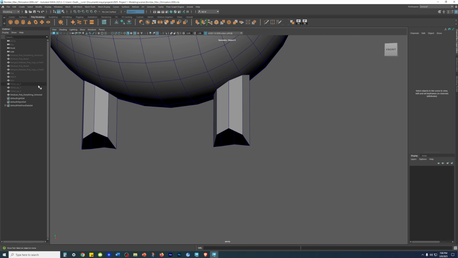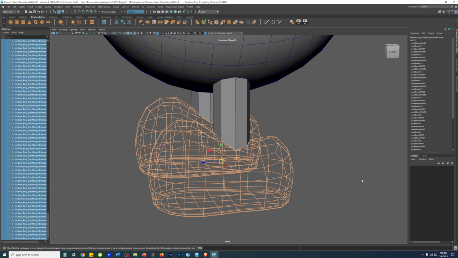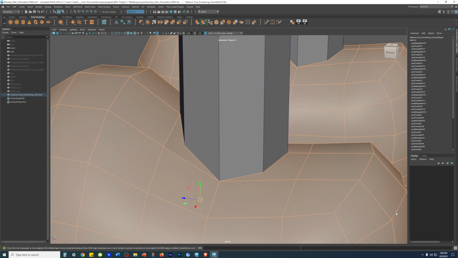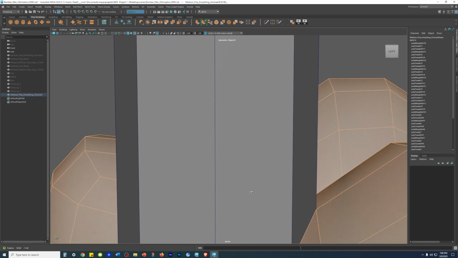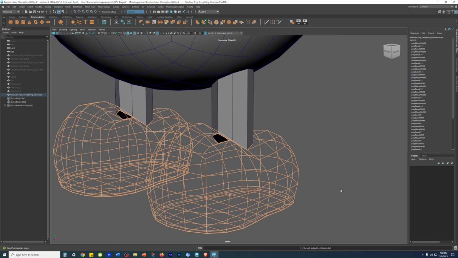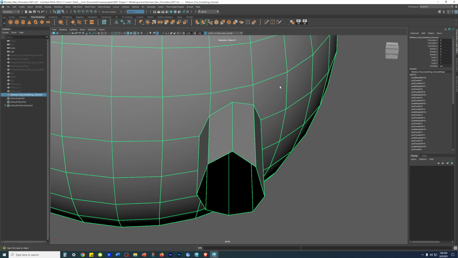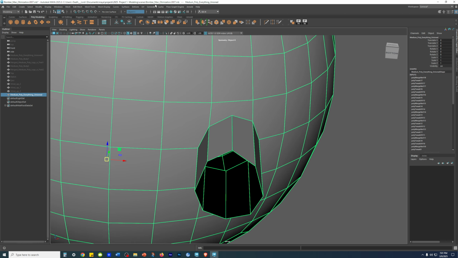Alright, so let's see what that looks like. Let me just show all the feet. Press H. Yep, super clean. Alright, good. Press H to hide it. Control Alt S, incremental save. Delete the history for the body.